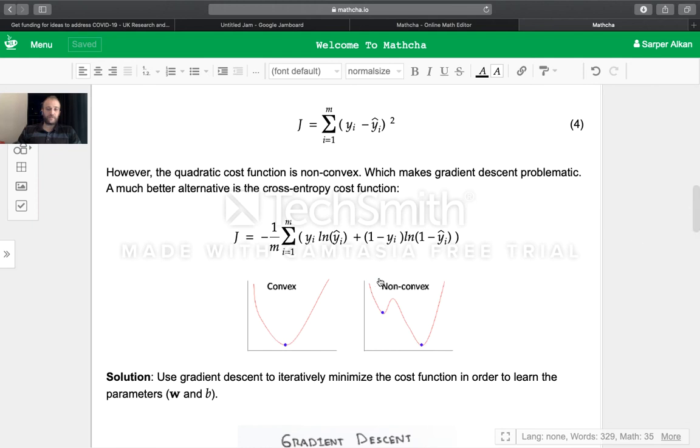Why is it problematic? When you have a non-convex function, there will be multiple minima. So when you are using gradient descent, you can start from here, go over here, come here, but you may not climb back in order to find the global minimum, and you will be stuck here. When we have a convex cost function, it's much better: wherever you start, like here, you always converge to the global minimum.